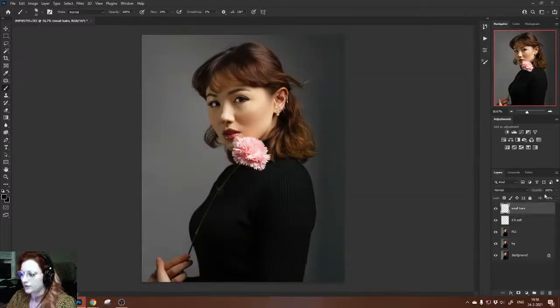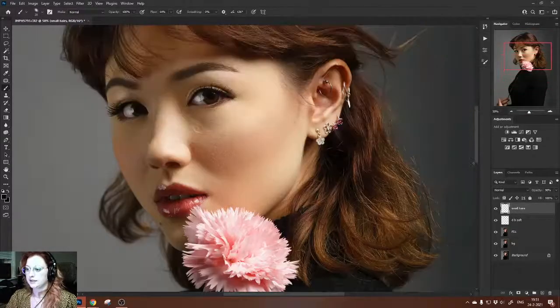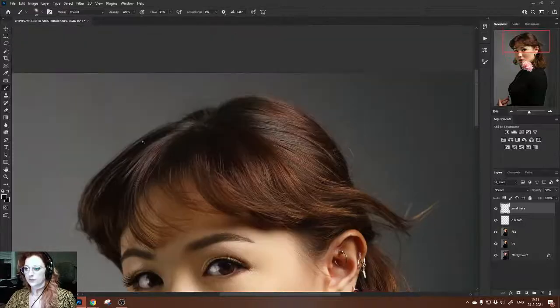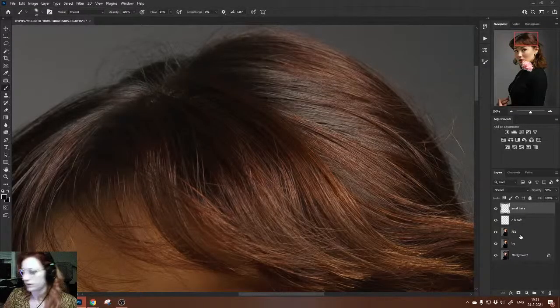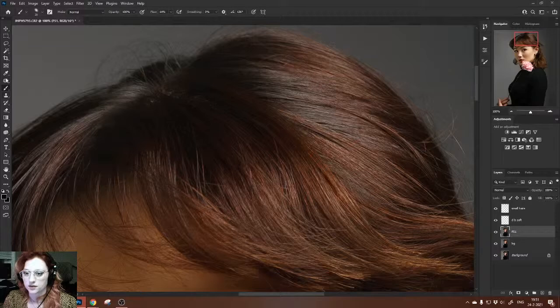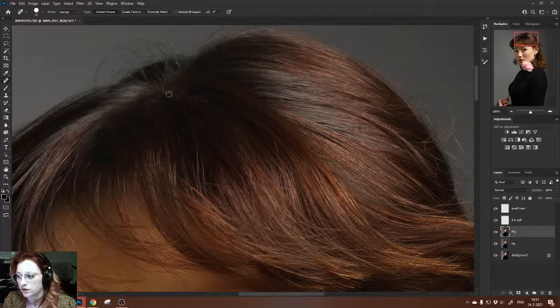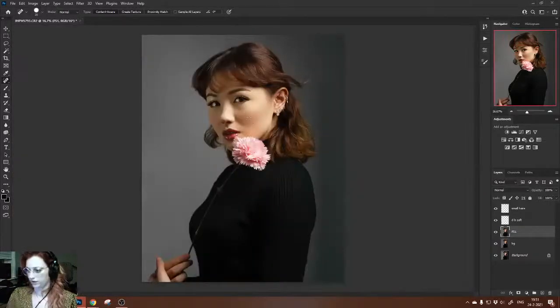Alright, turn this on and off. I think I'm gonna set it at 90%. Yeah. See, it's the little things, the details. They're important. I'm going into my frequency separation, my top layer. I'm just using that spot healing brush on the scalp to get rid of a few thingamajiggies. Alright. I'm just gonna save real quick.